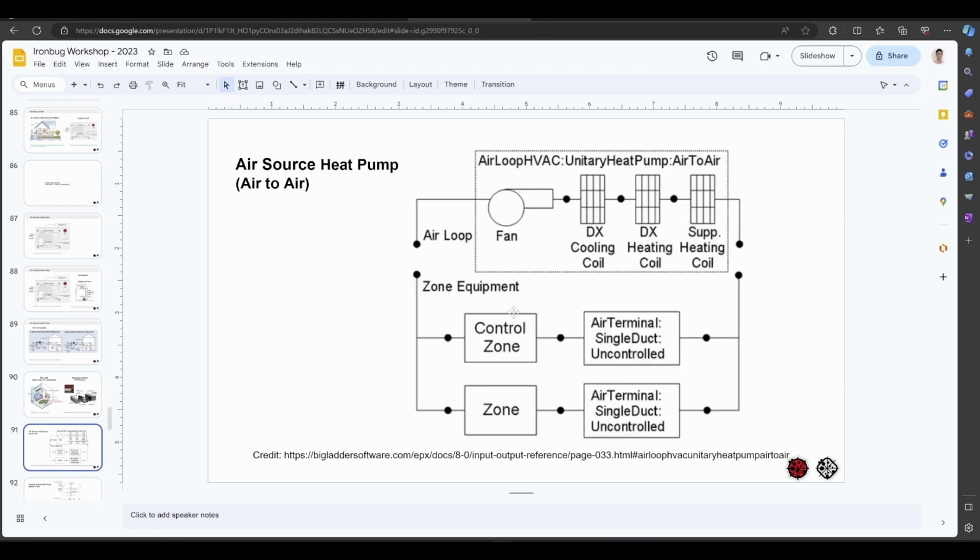And this is a diagram from the EnergyPlus Input Output Reference. We can see we can use a unitary heat pump system to build up an air loop. There is a fan, a direct expansion cooling coil, a heating coil, and a supplemental heating coil. So why do we need that? In some cases, the heating coil is not generating enough heat for the room, and we usually will have an additional electric heating coil to back up the DX heating coil.